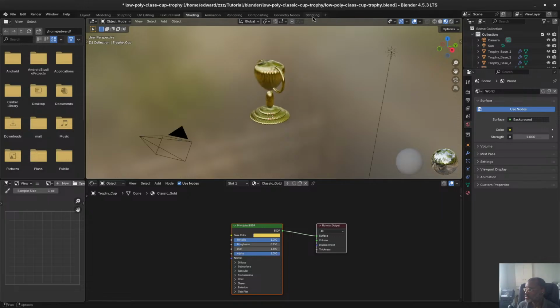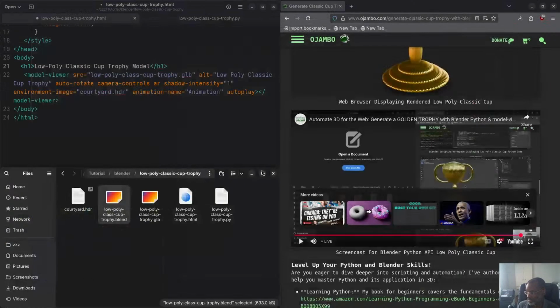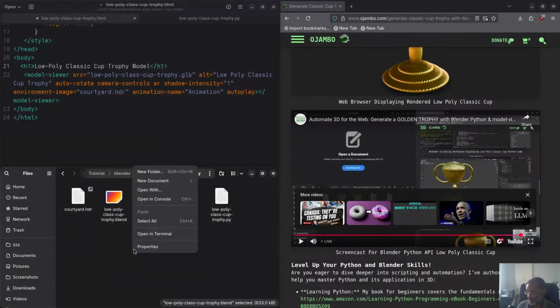And if we go to the scripting tab, just click new, as I said, and just put the script in there. You can fool around to see what you want to do. So I'm going to close this. No, I don't need to save.